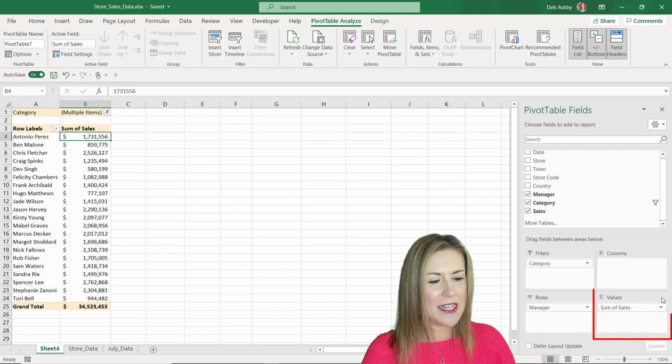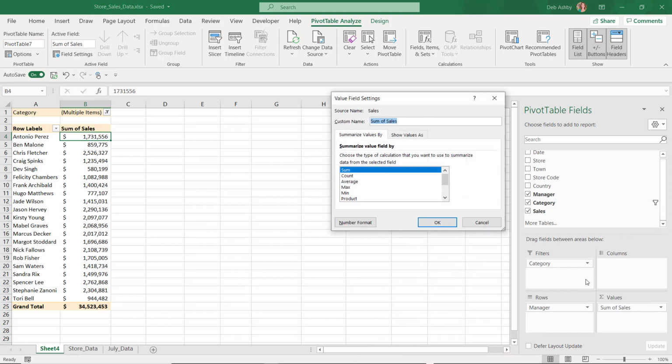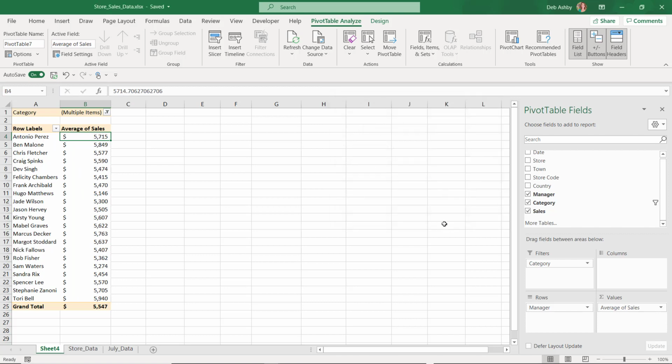So if we go all the way down to this values area, currently it says sum of sales. Now, if I want to change that, let's click the drop down, value field settings, and I can choose to summarize my data in all of these different ways. So I could choose count or I could choose average. Let's click on OK, and you can now see the average of those sales in the pivot table instead.